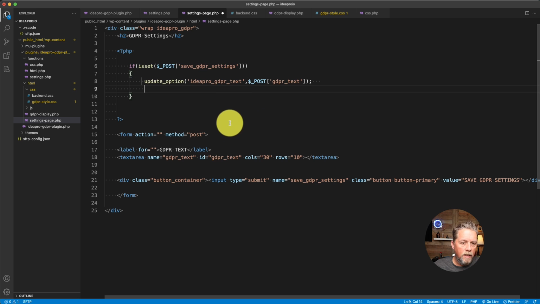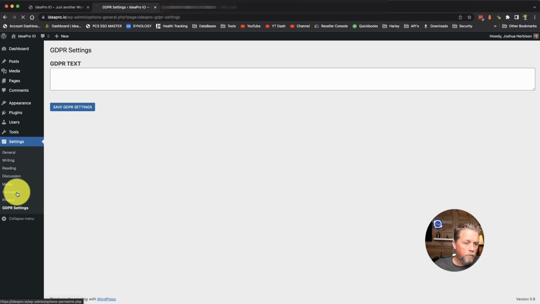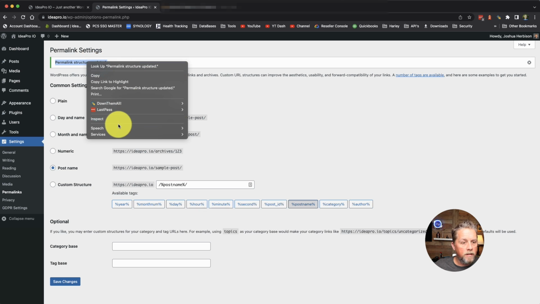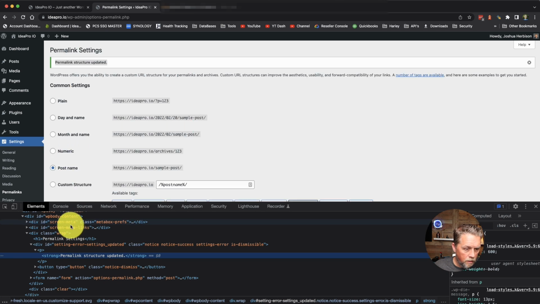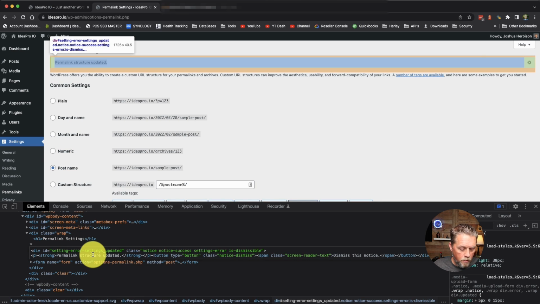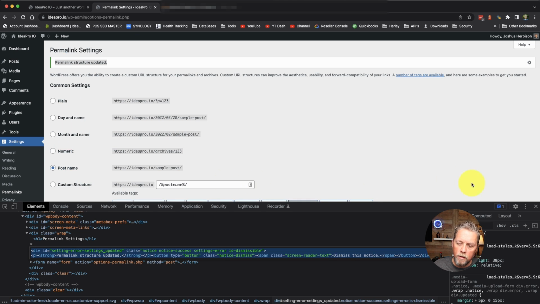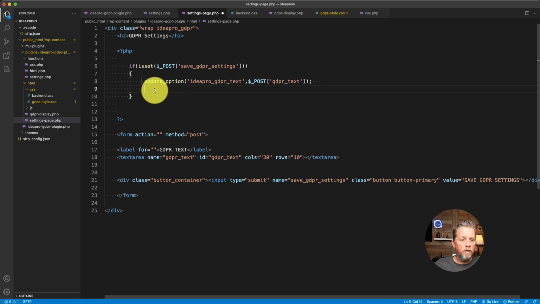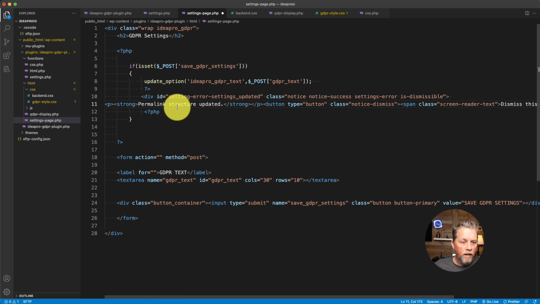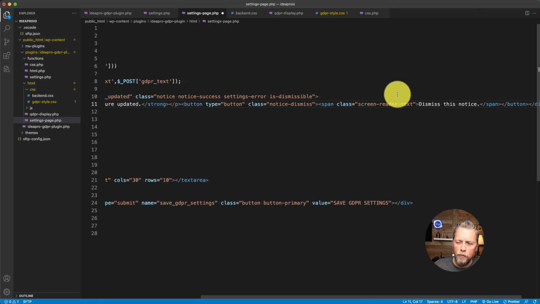Now, WordPress has a thing that whenever you update an option, let's go in here and let's update permalinks. See how this shows green, permalinks has been updated. If we copy this HTML, we come in here and we edit this HTML, highlight it, copy it, we're going to close this. We can come over here, and once that information is updated, we can paste in this HTML here, and that creates the notification for us that shows that the information has been updated.